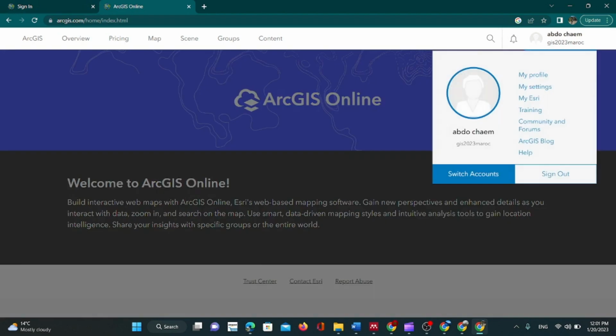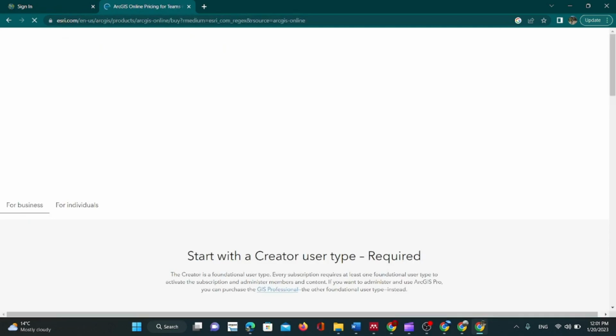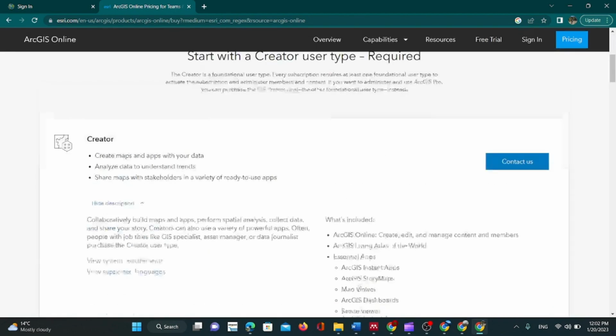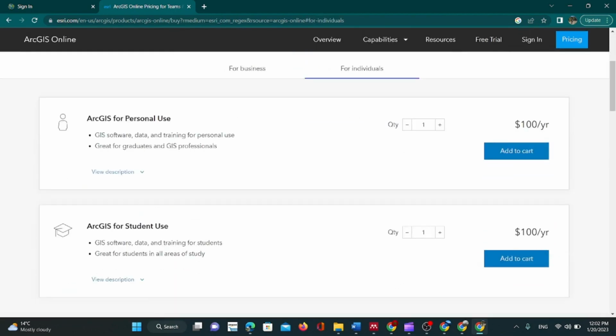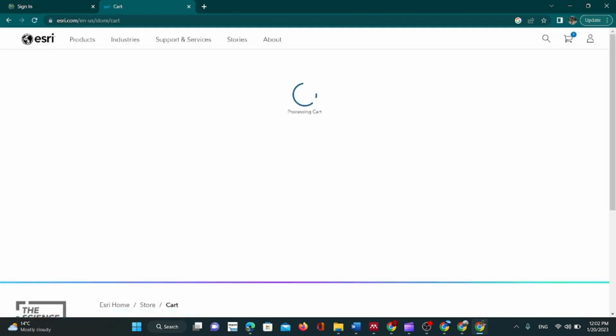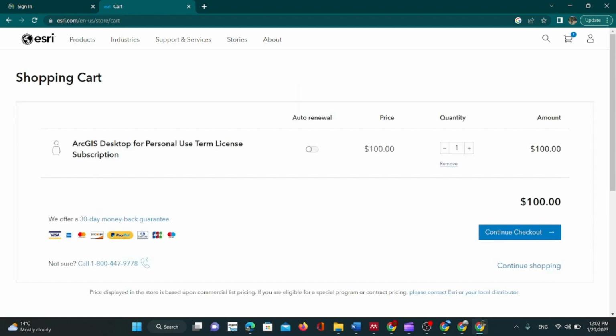Pricing. For individual, ArcGIS for personal use, added to checkout. Go to checkout. Continue checkout.